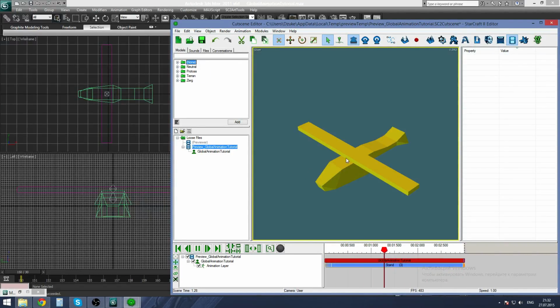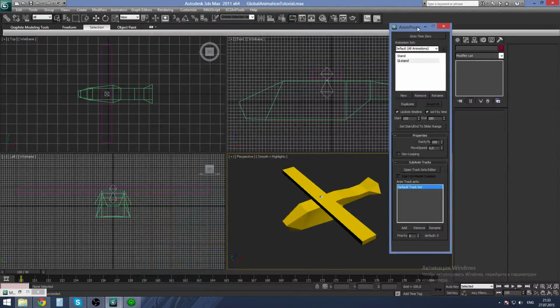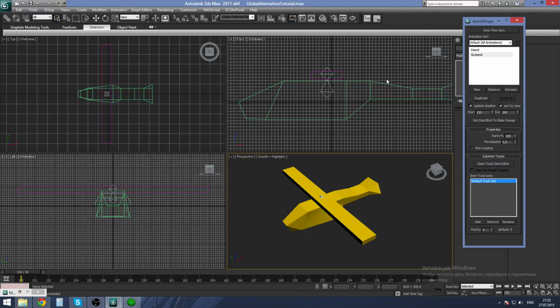So nothing happens, and also you can see that instantly our helicopter stops floating, so it doesn't float up and down anymore. It's just standing. Why does this happen? Because a global animation always overlaps all other animations. Our GL stand animation now uses all parts of our helicopter.